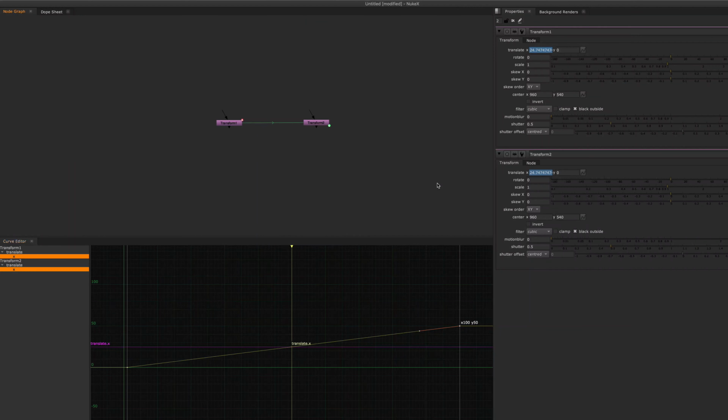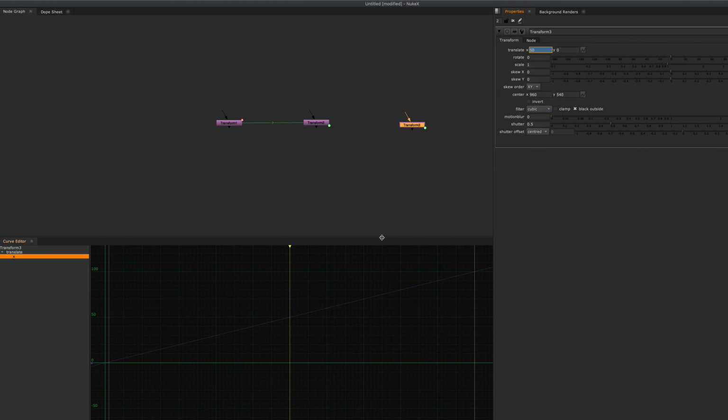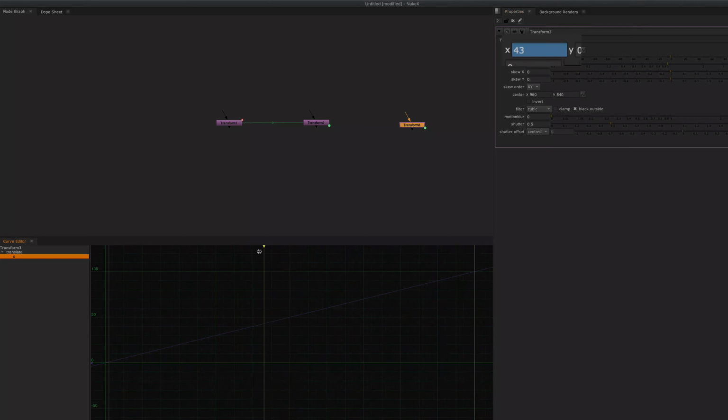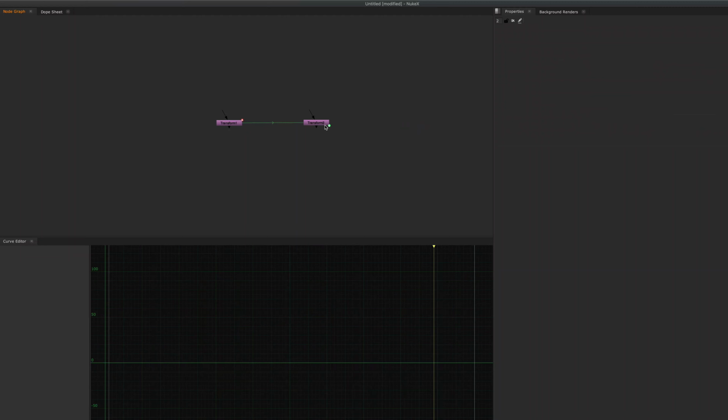The word frame is a predefined variable in the Nuke expression language that always returns the value of the current frame. If we created a new transform node and just entered the word frame as an expression for the X translate, you can see that on every frame our value matches the frame number. This is handy in itself and can allow us to create animations without setting any keyframes, but we'll come back to that later. Let's go back to the expression in Transform 2.